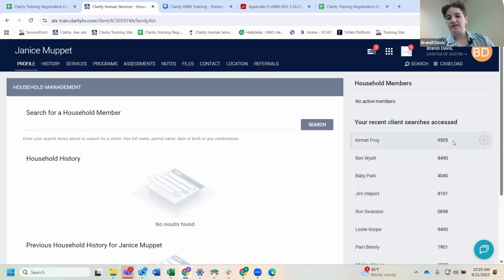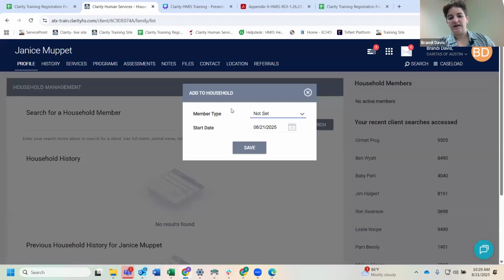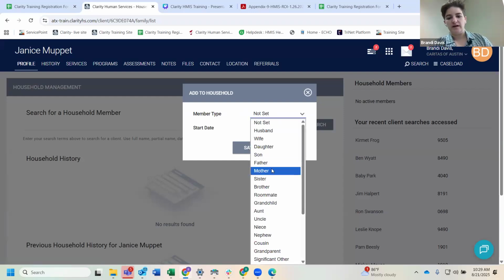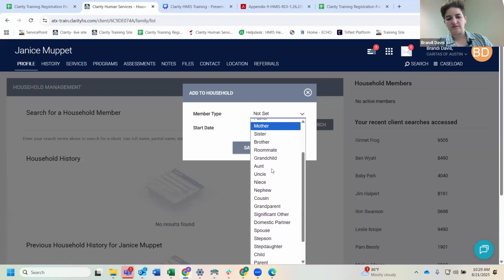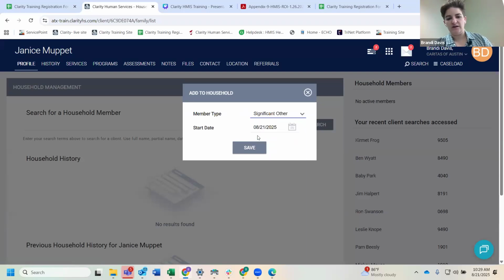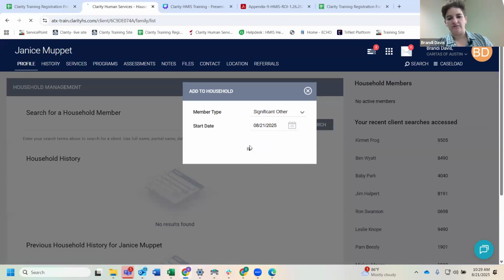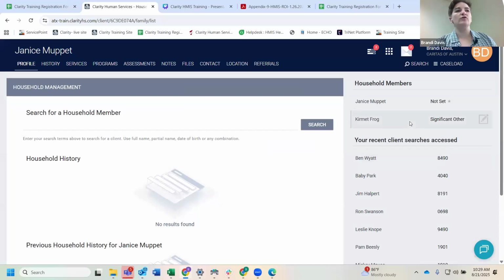So under client searches, the other client that I added was Kermit the Frog. So I'm going to click this little plus sign here. It's going to have this pop up where it's going to ask for the member type. And I'm going to select, we'll say significant other, and then I'll click save. So now we have a household created. You'll see them under household members. And your head of household is going to be indicated with a little asterisk. If you hover over that, it will say head of household.